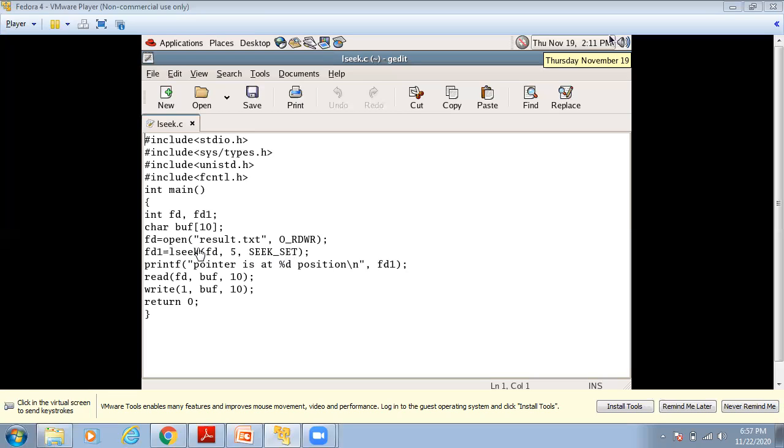Once this lseek is successfully executed, it returns where the pointer is positioned. That return value will be stored in the variable called fd1. So what could be the return value of this lseek? 5, because the position I've given is 5. The return value will also be 5, because lseek returns where the pointer is positioned.